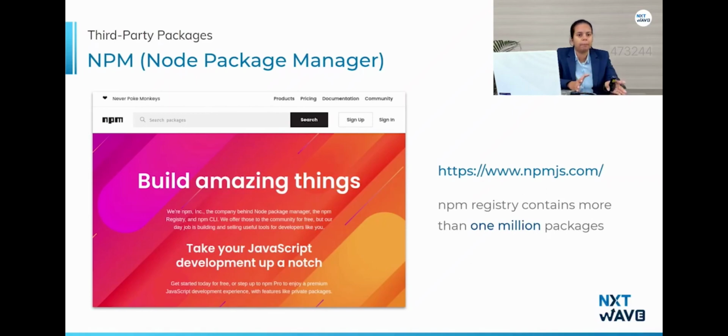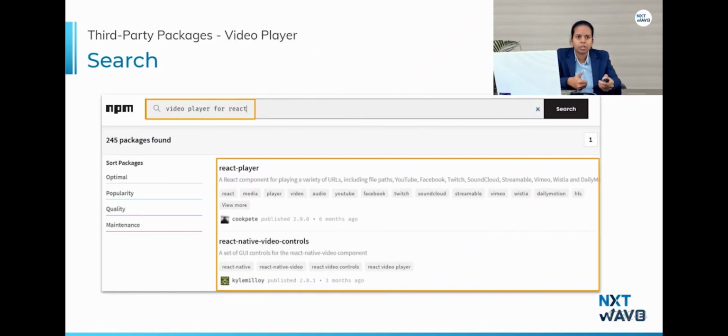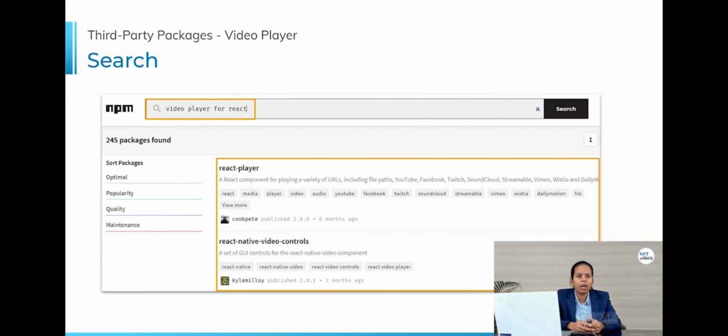There are a lot of third-party packages there, and we want them for a JS application, right? So that's the reason I'm searching for React. Okay, that is important. Otherwise, you will have results related to other libraries also. Okay, so I have searched for video player for React. As you can see, there are a lot of search results, right? So let me show you this.